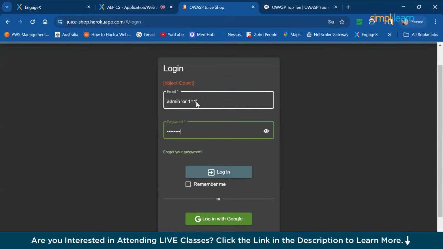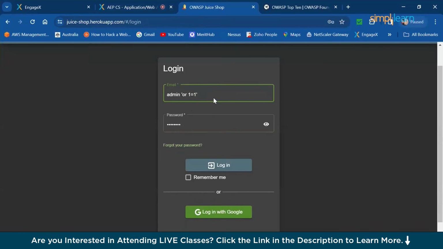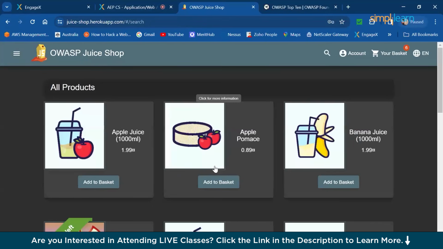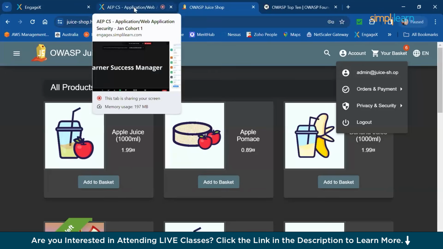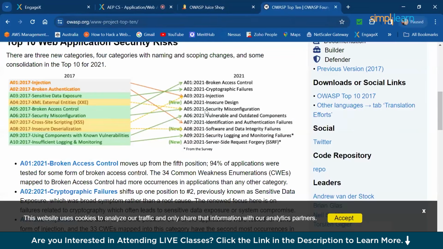It identifies that it is an object. Okay, I will use hyphens to ignore anything after this, and I am inside as an admin. So what is this? This is an injection attack. I'm using SQL injection here. This is how we are doing it. So this one is an injection.